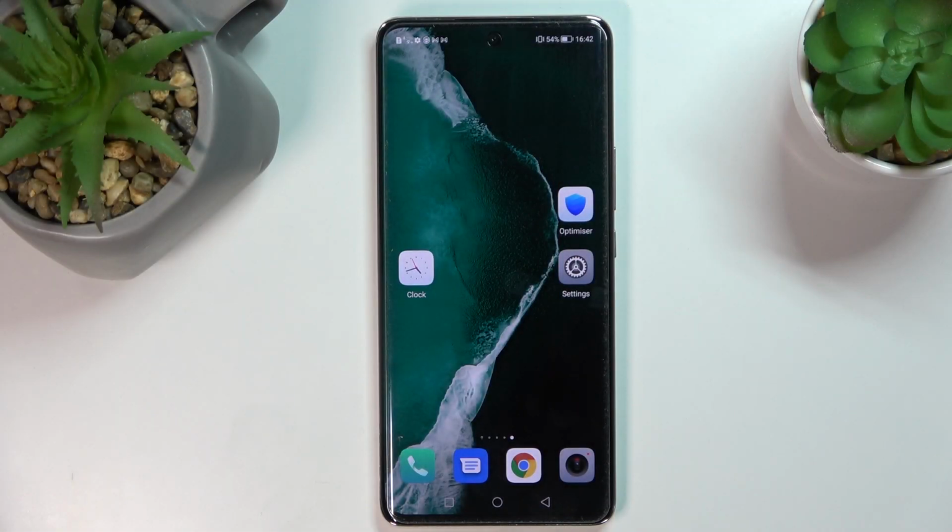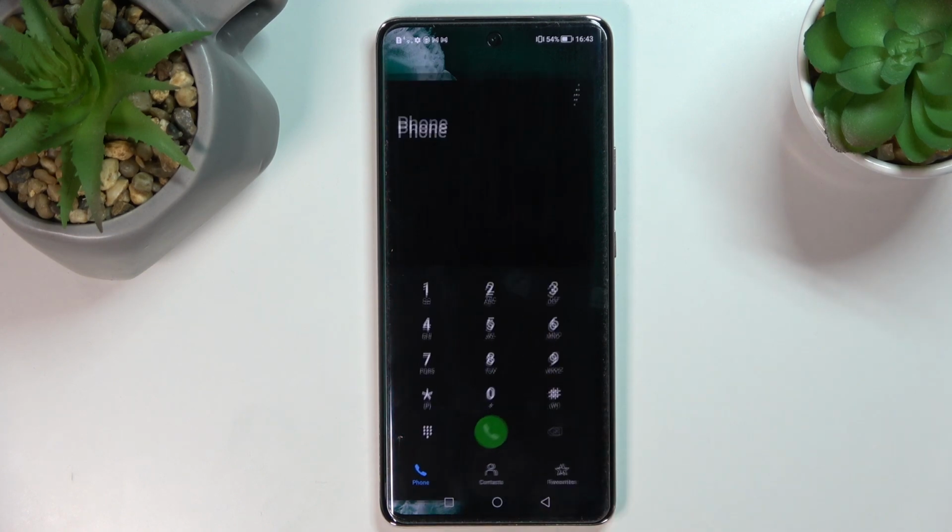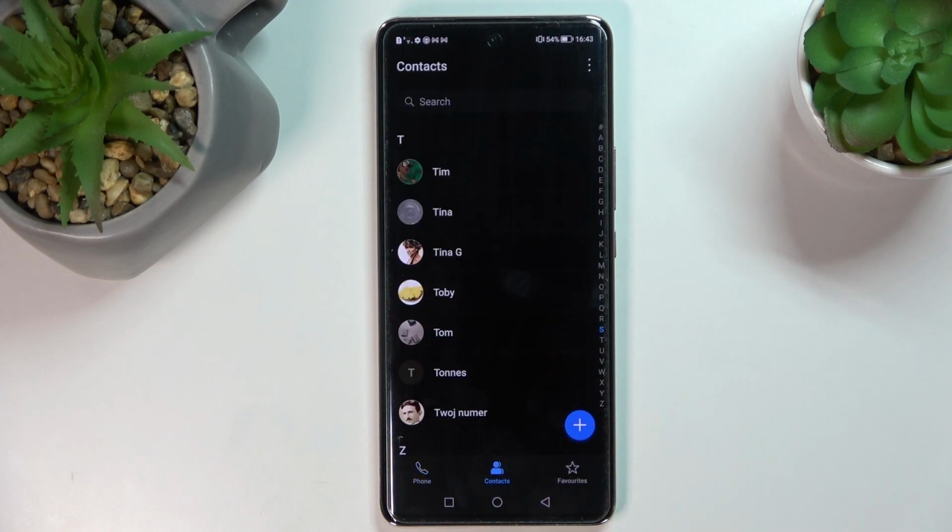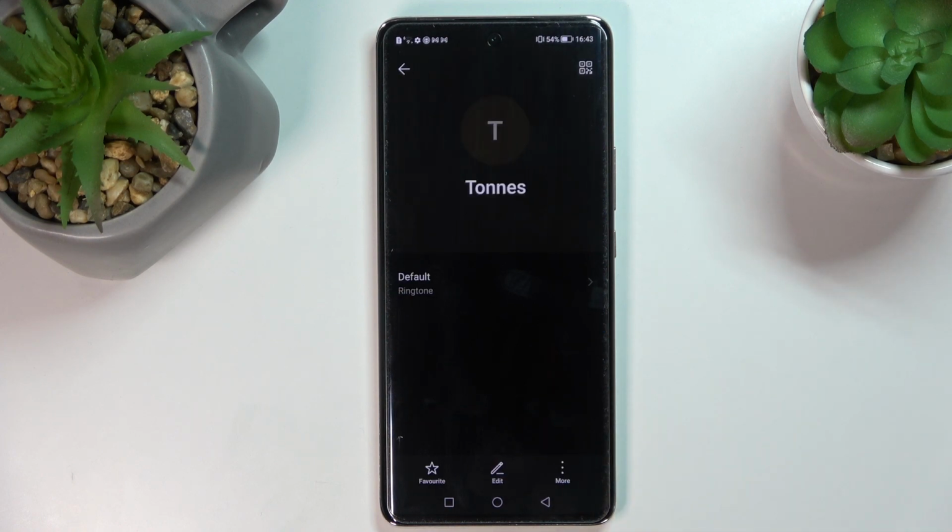In front of me is Honor 50, and let me show you how to add a photo to a contact on this device. So first of all, just open your phone dialer, go to Contacts, and pick the one that you would like to add this profile picture to.